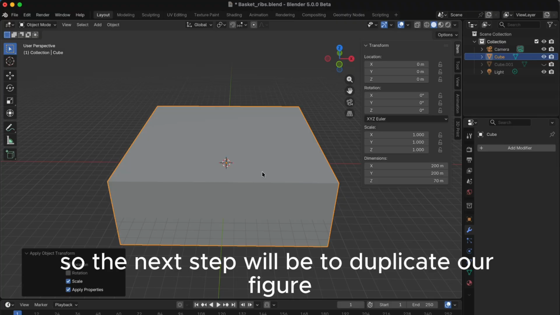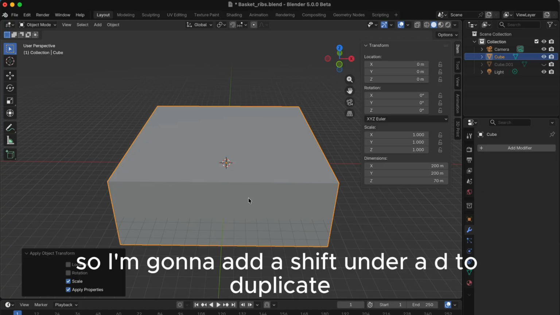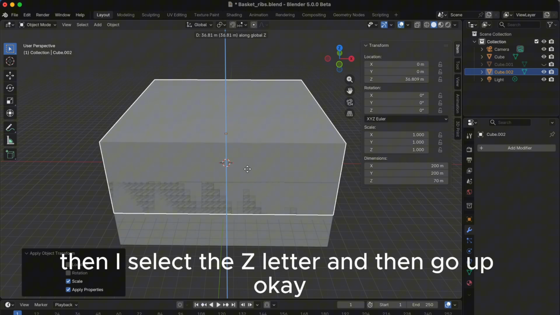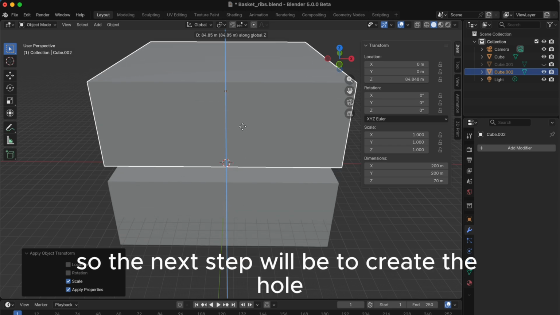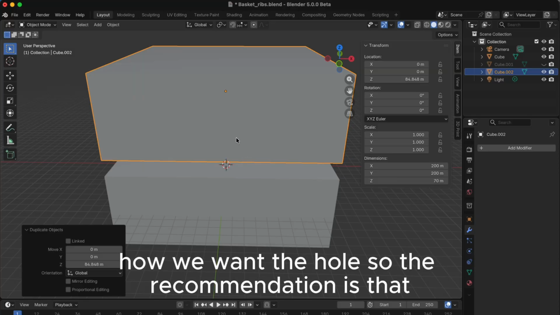So the next step will be to duplicate our figure to create the hole of our box. So I'm gonna add a Shift and then a D to duplicate. Then I select the C letter and then go up. Okay, so the next step will be to create the hole. How we want the hole.